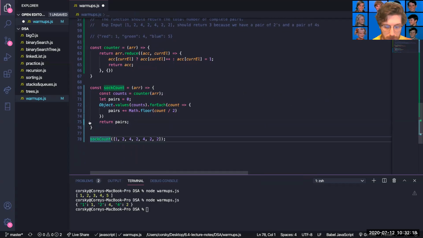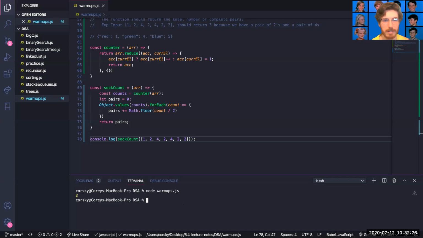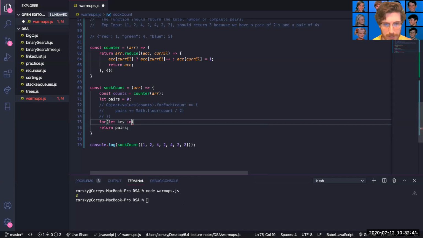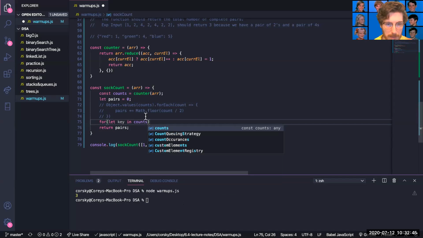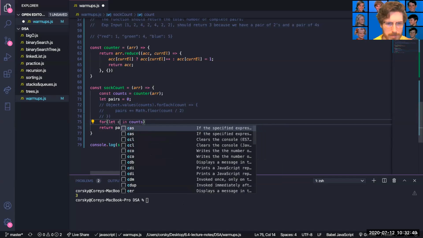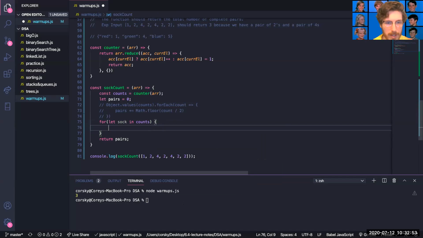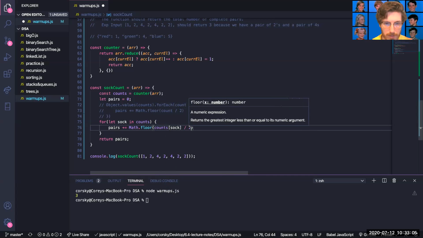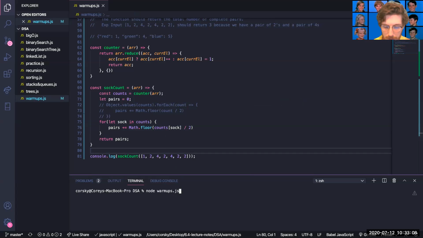Let's just make sure that this works. Console.log. And we should be left with 3. Right? So this works. If we didn't want to write it like this, we could have just done a for in loop where we would say let sock in counts, as the key. And then I could say pairs plus equals Math.floor of counts at sock divided by 2, right? This would do the exact same thing. It's just maybe not quite as clean looking, but it's not really bad or anything.